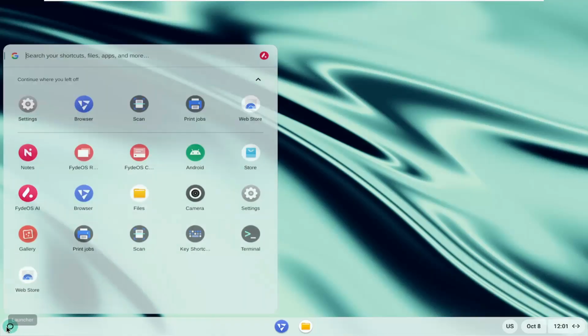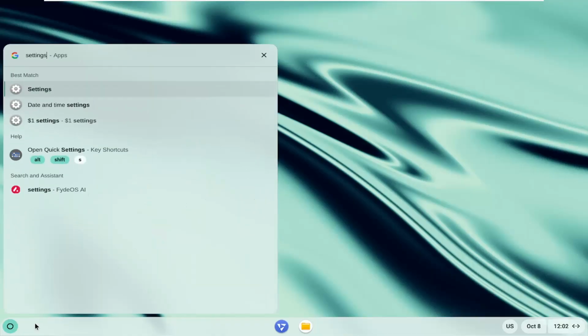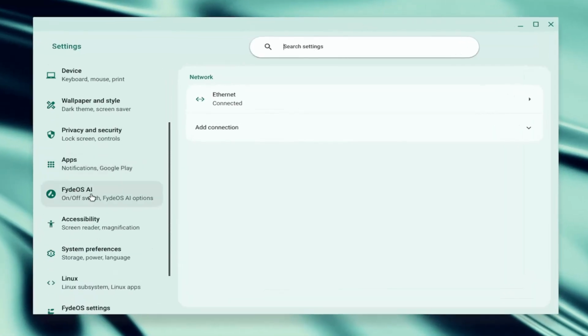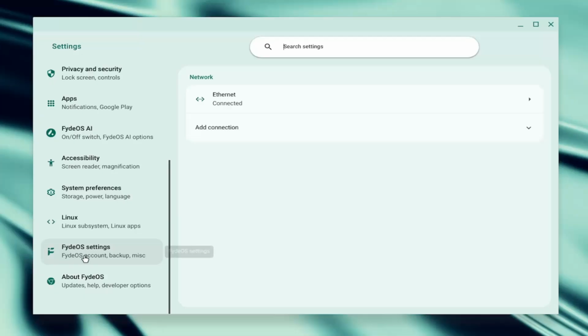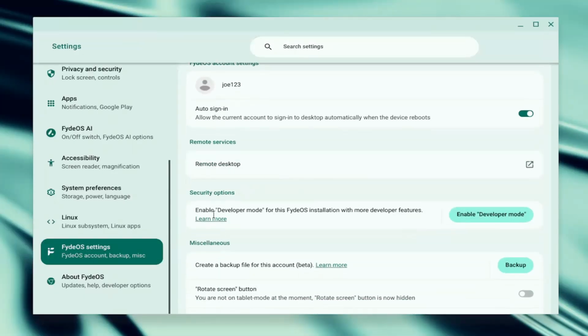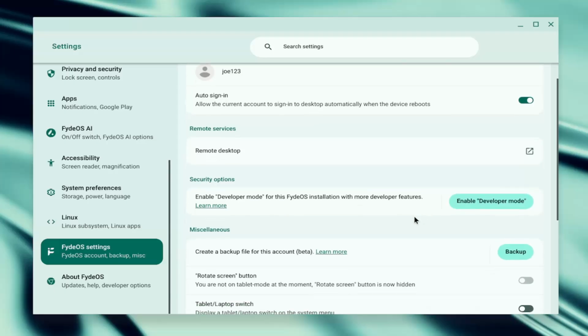So all I have to do is open up the launcher menu and search for settings. Best result, click on settings. Open that up. On the left panel, go down and select Chrome OS settings on the left side. And then there should be something underneath developer mode. So you just would select disable developer mode, assuming it was enabled. And that's all you'd have to do. So pretty straightforward process, guys.